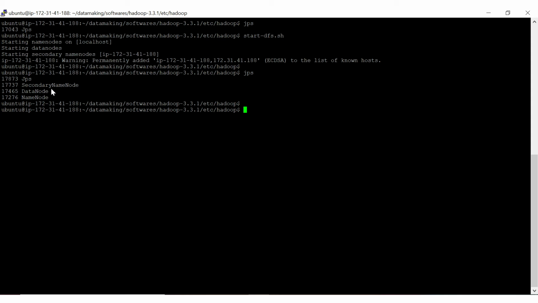So the name node, data node, and secondary name node are the Java processes which manage different responsibilities of HDFS. A name node always has the metadata about data stored in HDFS. Data node stores the actual data, which is the blocks in HDFS, and secondary name node takes a copy of the name node at periodic intervals.